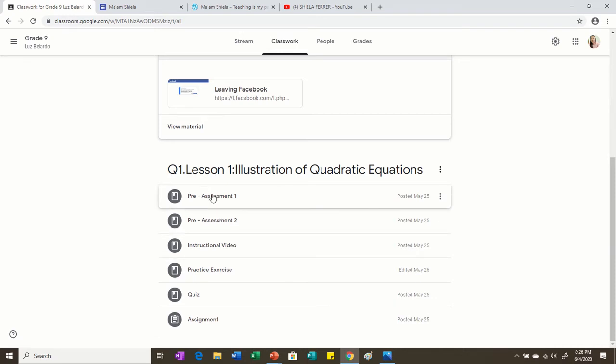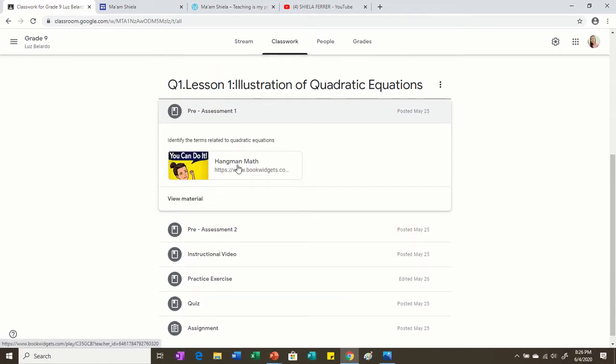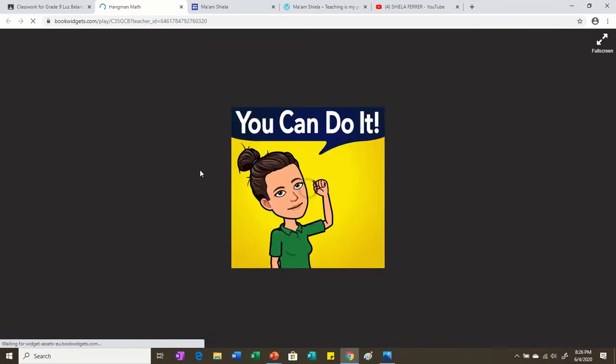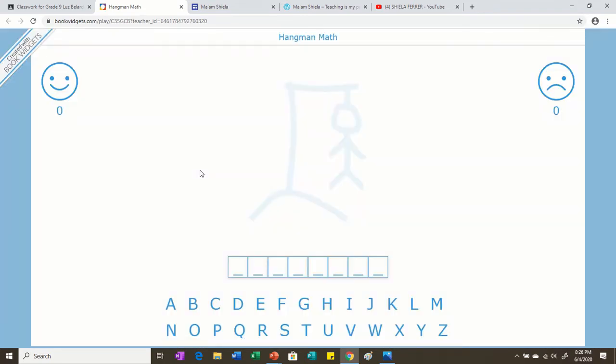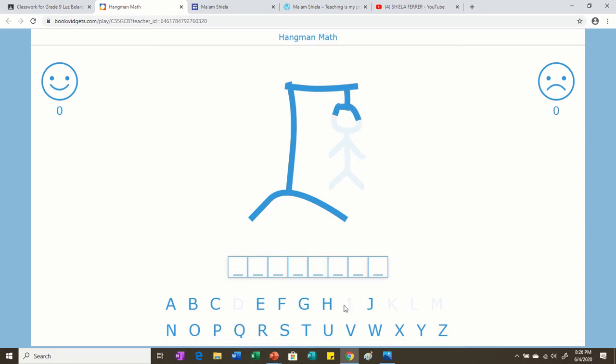The first pre-assessment here is, okay, so it is actually a widget. I have created this widget for the pre-assessment. It is a hangman. Okay. So dito, you are going to guess the word, mathematical terms na inyong mai-encounter sa lesson. So, normal lang kung papaano laruin ang hangman. You are going to guess.